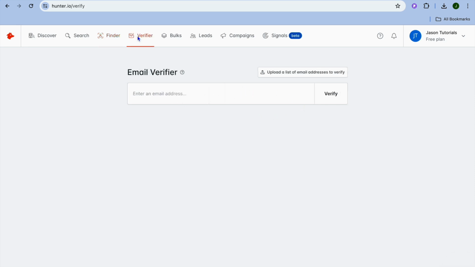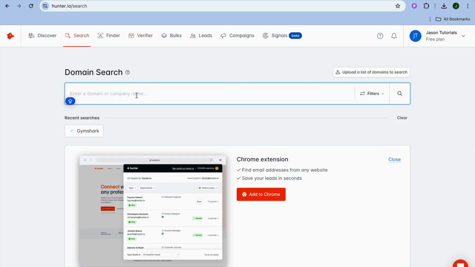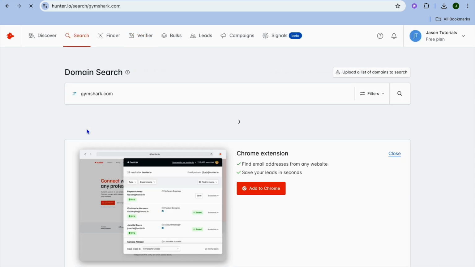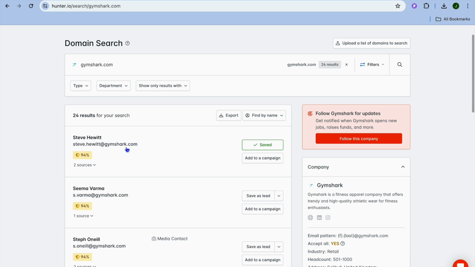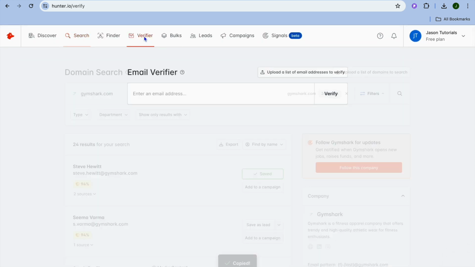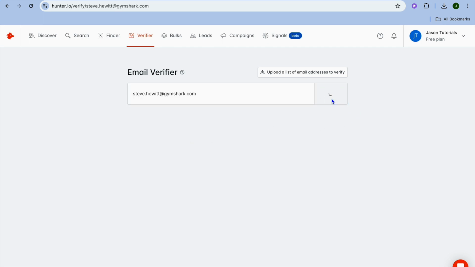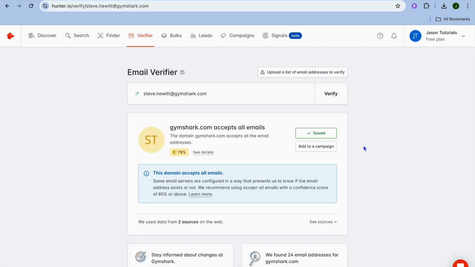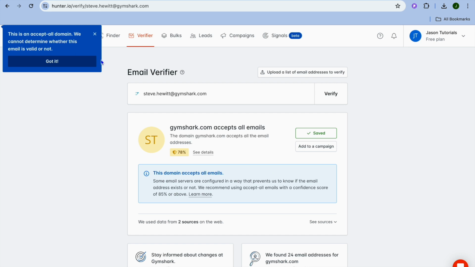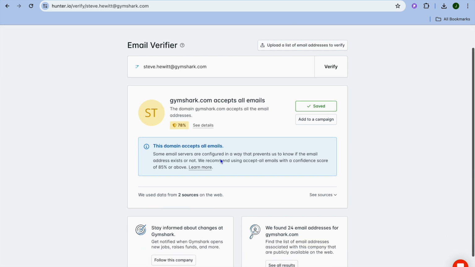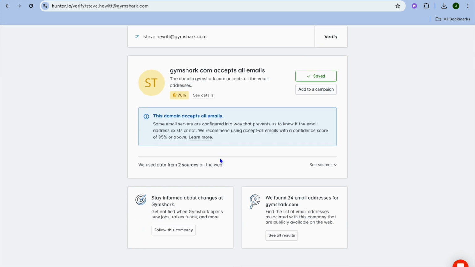You can also use the Hunter.io verifier. So we could paste in an email address right there. So let's say, for example, let me go back. I'm going to go back to Gymshark real quick. Let's say I were to copy this. After I've copied it, let's say I were to go to verifier and paste it in right here. Then tap on verify. After you have tapped on verify, you can see right there that it has now been verified. You can scroll down, and you can read more about it.